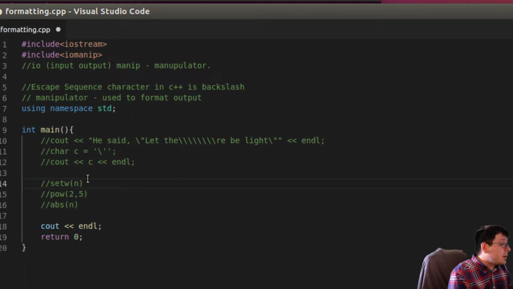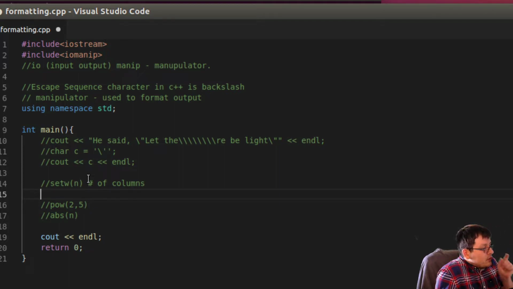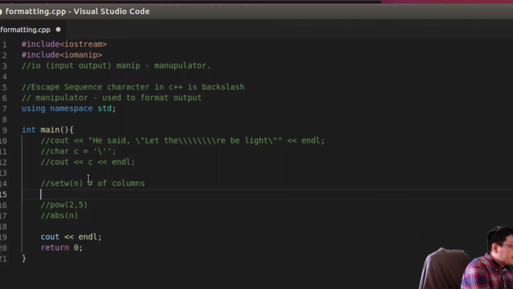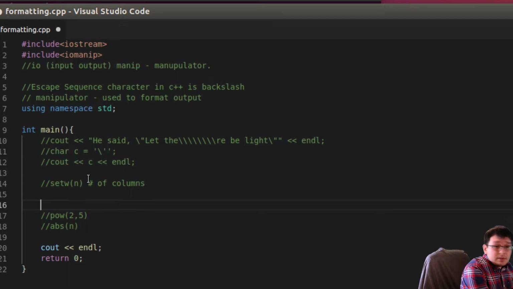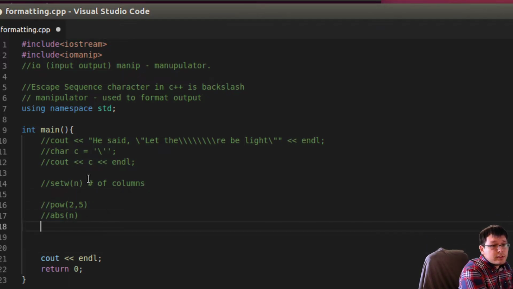So in this case, setW is going to take 1 parameter, and that parameter is going to be the number of columns. What setW actually does is it makes you print out output with a specific number of columns. I think it's so much better if I just show you by example. I think that makes it so much easier to understand.